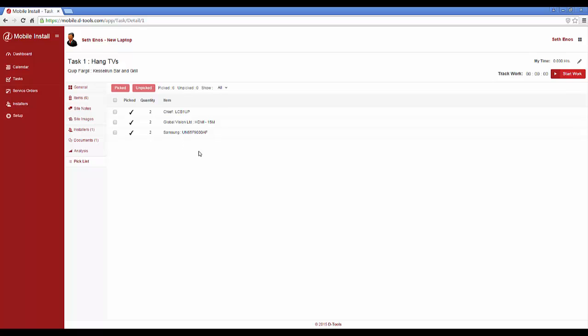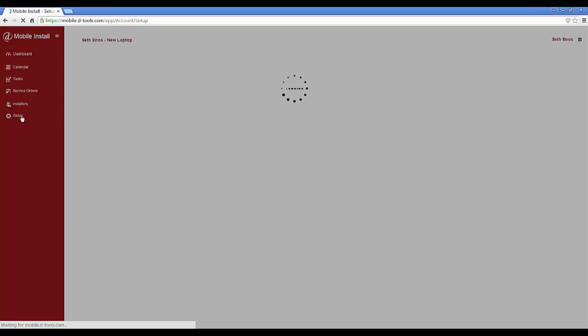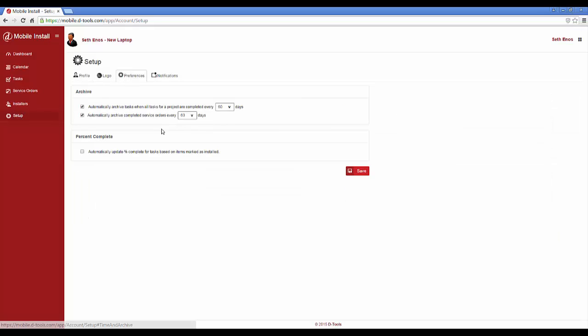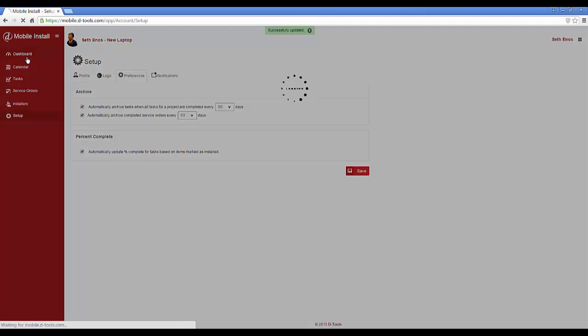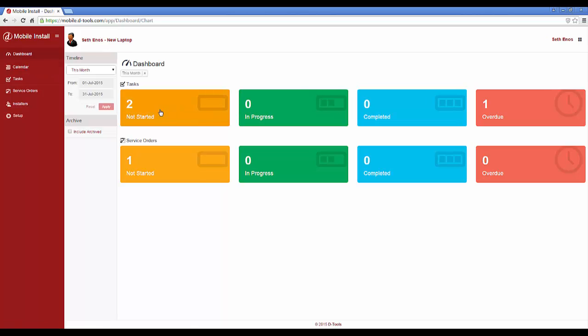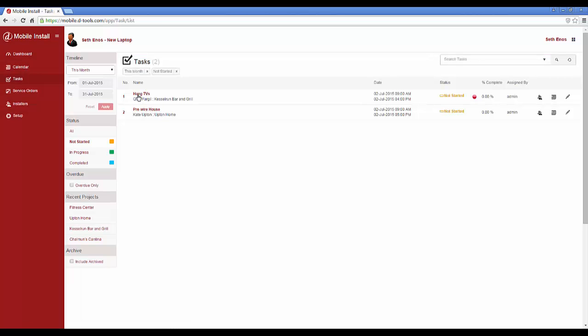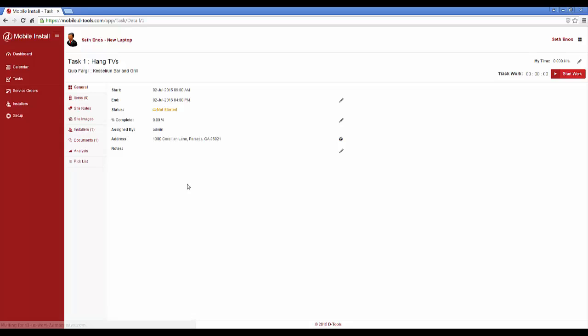And now I'll show you some setting changes that were made out here. I'll go to Setup and then to Preferences. And here you'll see the option to automatically update % complete for tasks based on the items marked as installed. So we'll go ahead and click that and hit Save. And go back to the dashboard here. And let's go back into a task to explain what just changed with that setting.